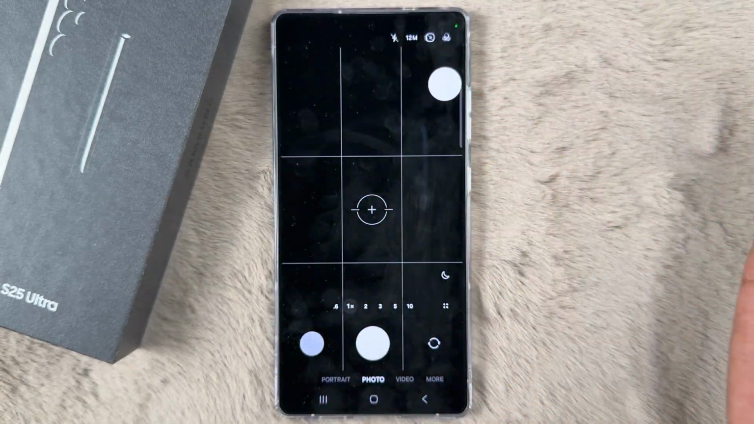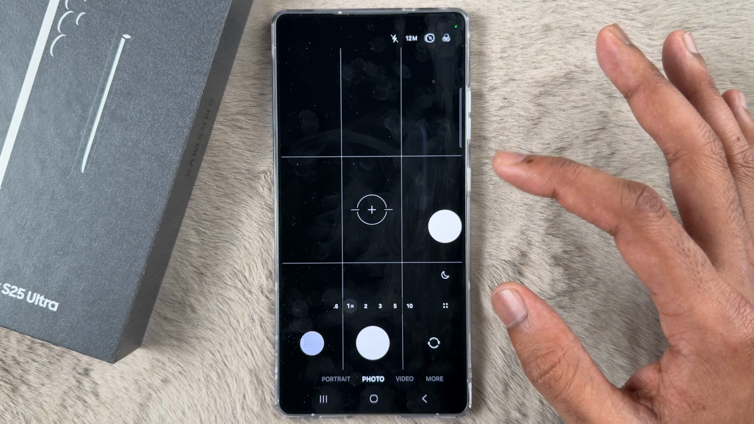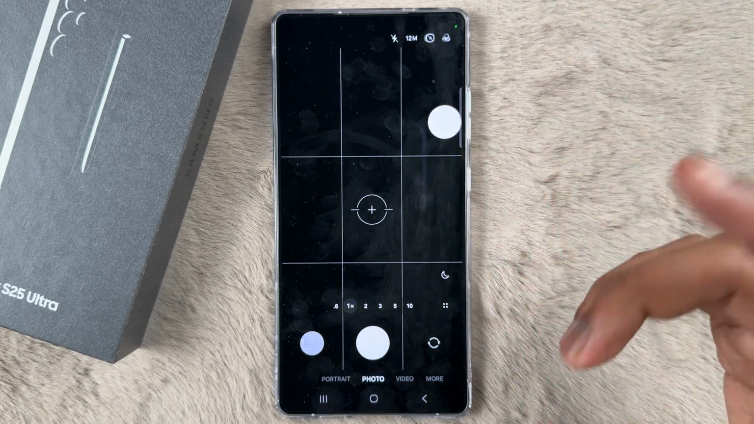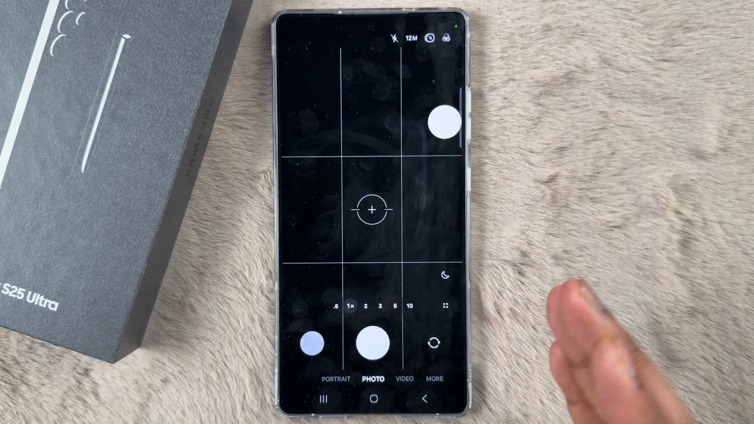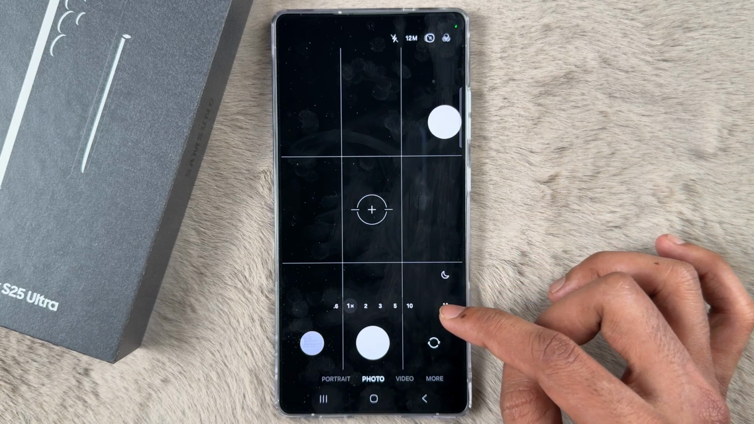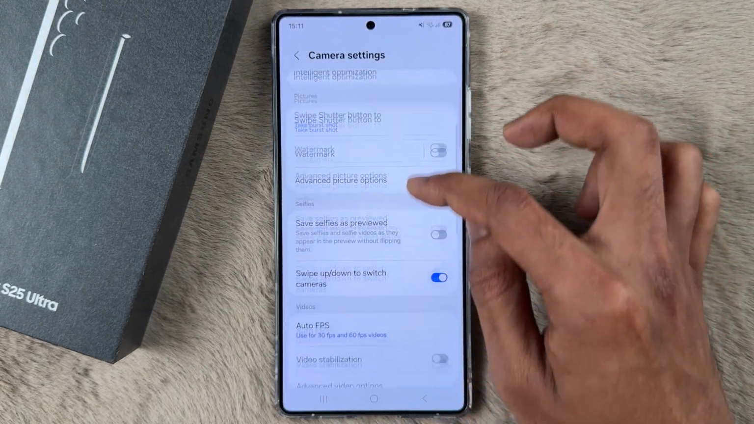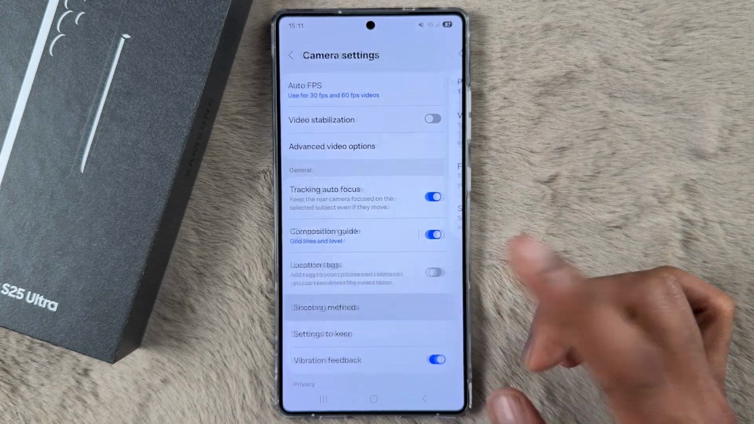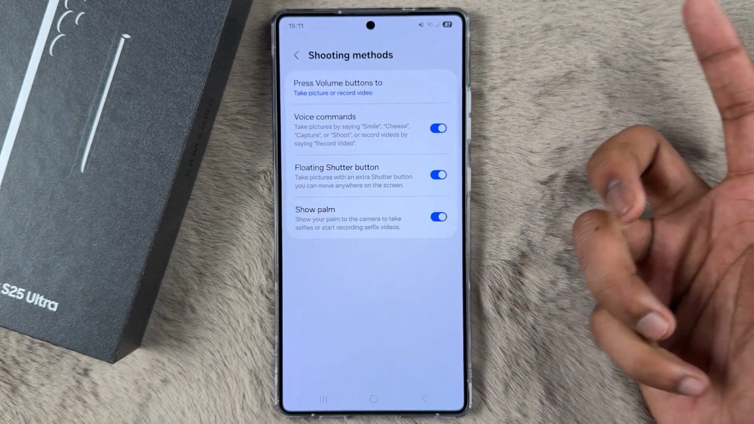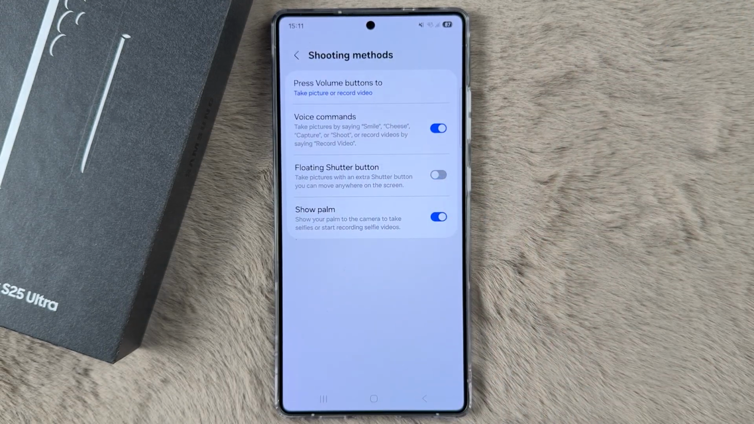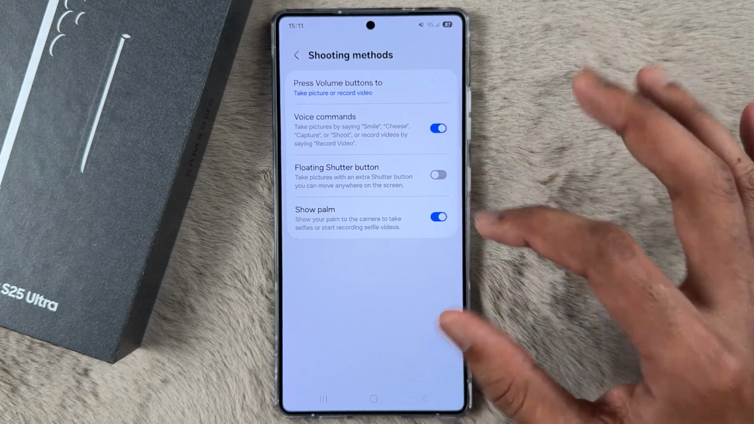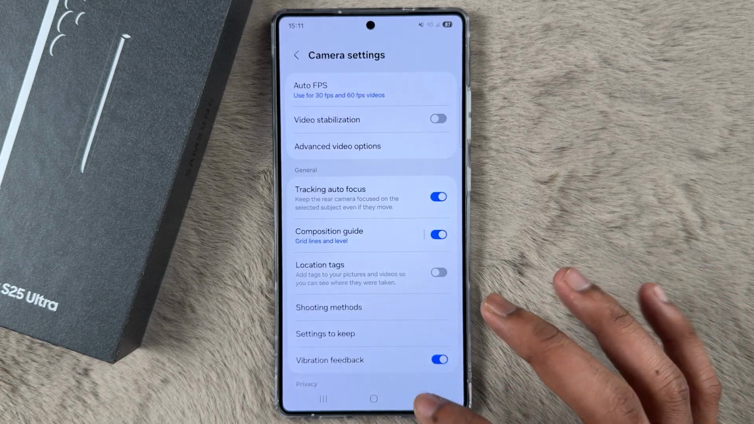You can place it anywhere you want or you are comfortable with, and if you want to turn it off or remove it from your camera, then you can go to the settings again, and from here you just need to find the shooting methods again, and from here you will find floating shutter button, and you can tap on it, and when this toggle button turns gray, that means you just turned off or removed the floating shutter button from your camera.